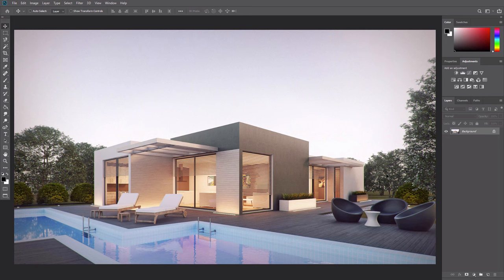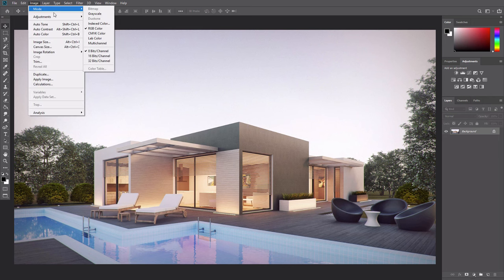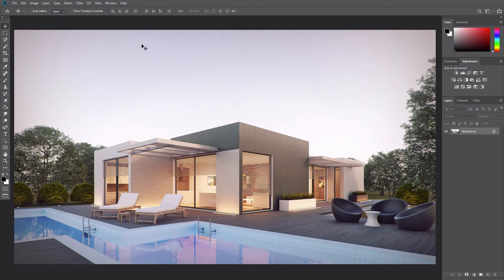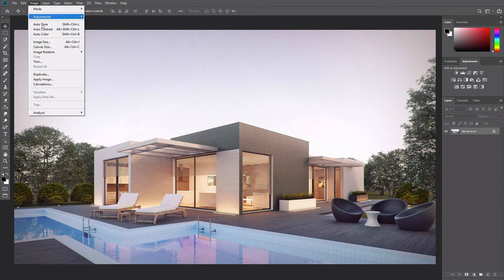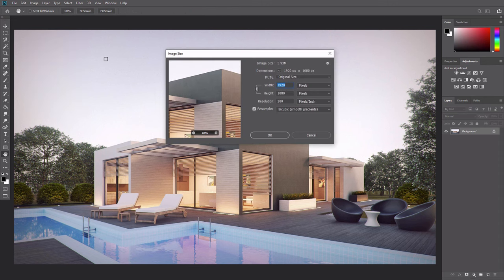To ensure your end result looks just like mine, check out a couple of things first. Your photo should be in RGB color mode, 8 bits per channel. To check this, go to Image, Mode. For best results, your photo size should be between 2000 and 4000 pixels wide or high. To check this, go to Image, Image Size.